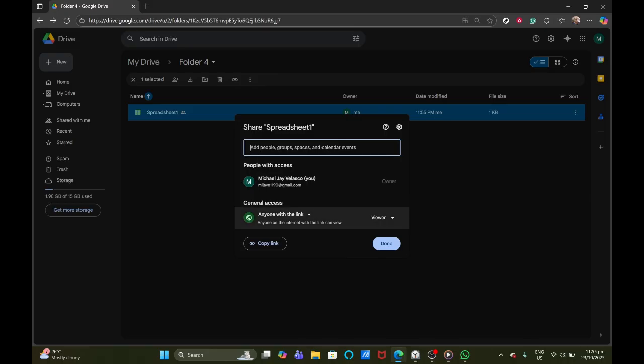This action will pop up a menu. From this menu, you're going to see an option labeled Share. Select that option, and you'll be greeted with a new window that offers various sharing settings. In this window, look out for the section designated as General Access. By default, this might be set to restricted, meaning others can't access your file unless invited via email.